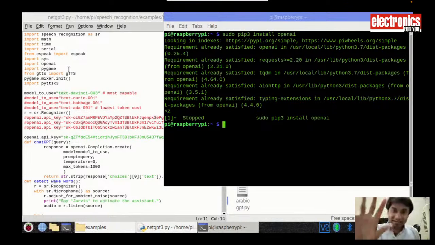Now let's stop it here. Now our Python and our Raspberry Pi environment is ready for making our smart ChatGPT based voice assistant, voice GPT. That is what I named it, voice GPT. So for making the voice GPT, before going for the code, we need to do some initial setup. What are the initial setup?